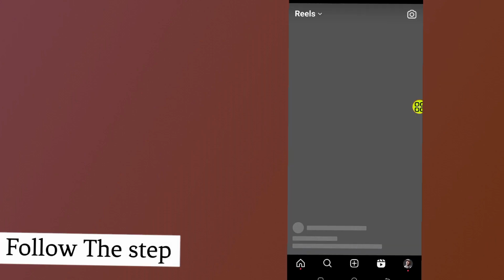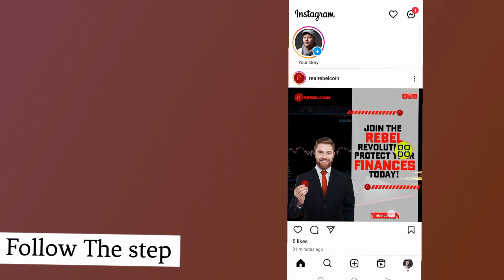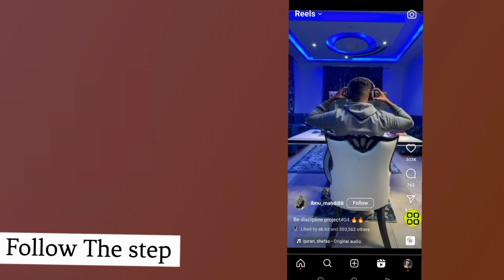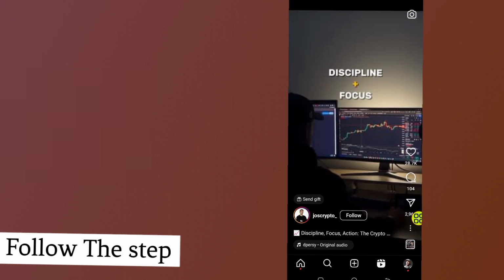After you open your Instagram app, all you have to do now is tap on this section, as you can see. Now tap on this Reel section. After you open the section, you can go ahead and search for the video that you want to share.